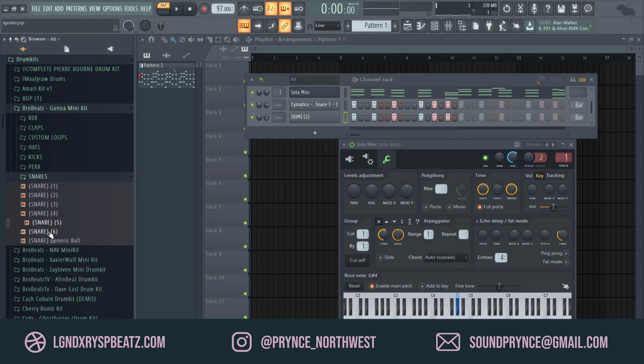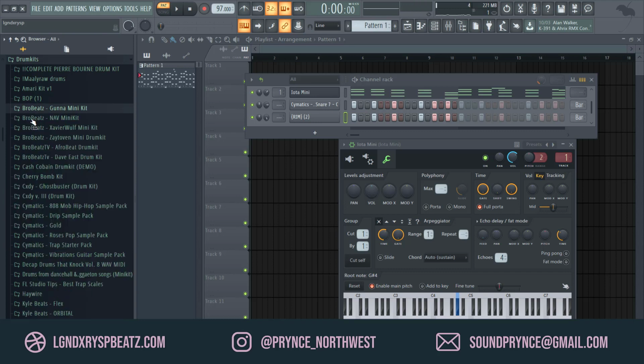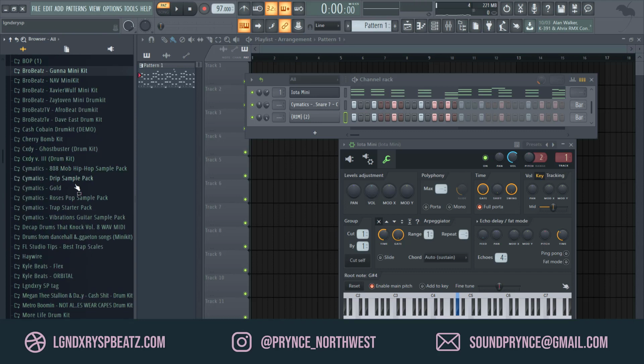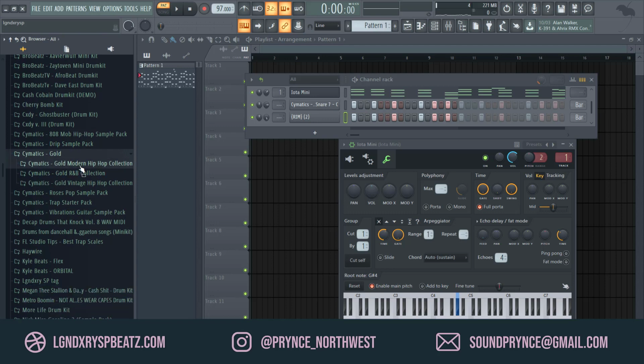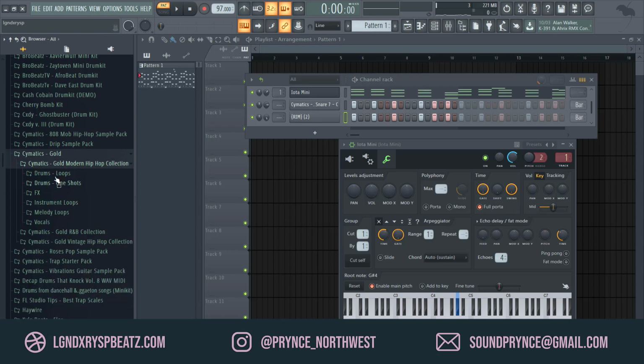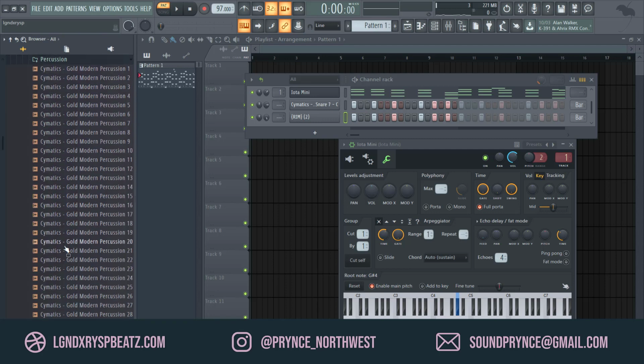So just keep adding instruments now. So I'm gonna go back to that new kit that I got, because I just want to check it out. It's a new kit. I've not really used anything from it. So it's by Cymatics. It's called Gold. Let's just keep looking for things to add into it. Because I'm literally making this beat off the top of my head, so I don't know how long the video's gonna be.